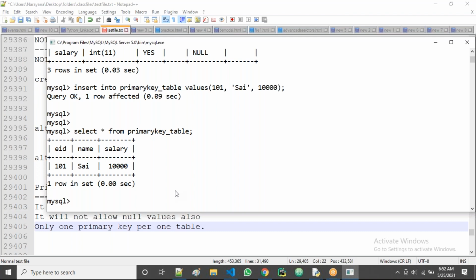I want to give one more record. I'm taking again the same 101 only, and I'll change the name, and change the salary also. I'm taking the same number. Already 101 is there. I'm taking the same 101.